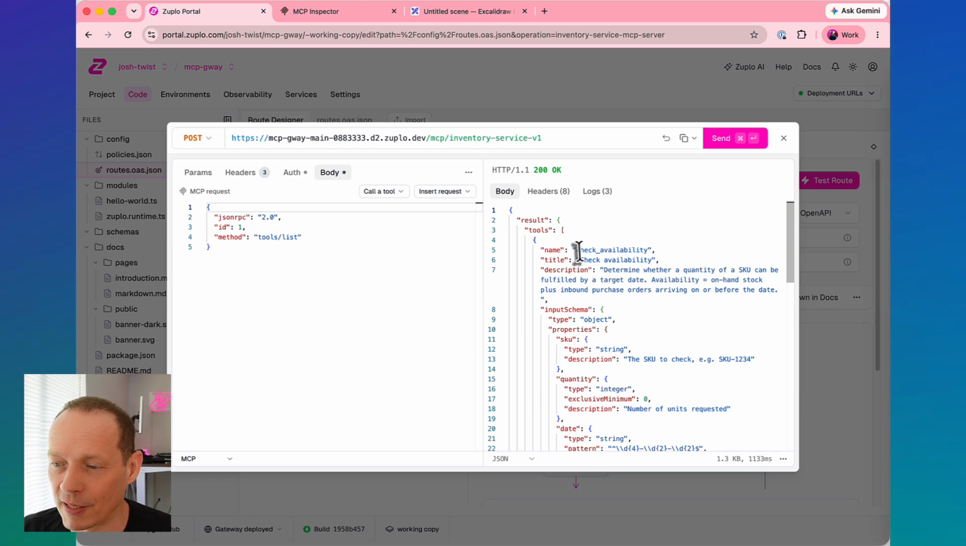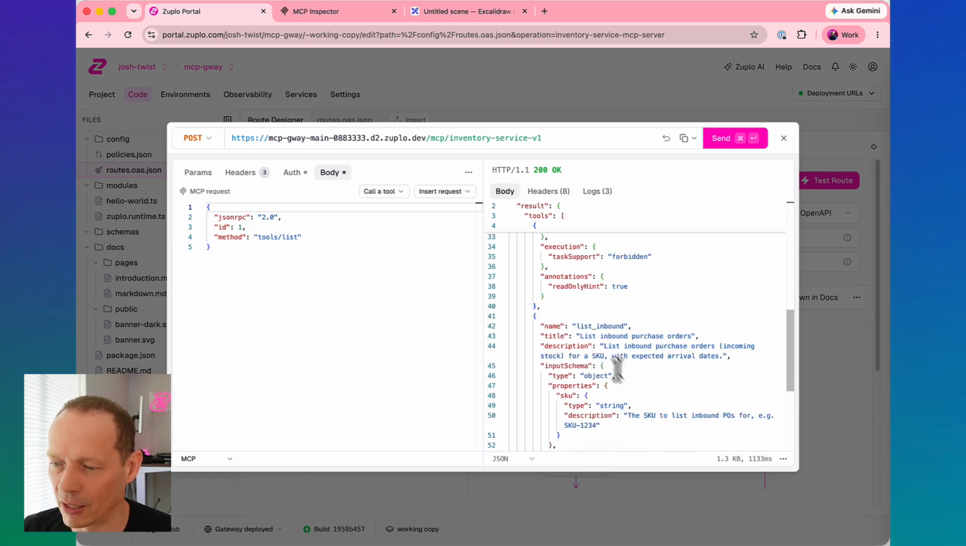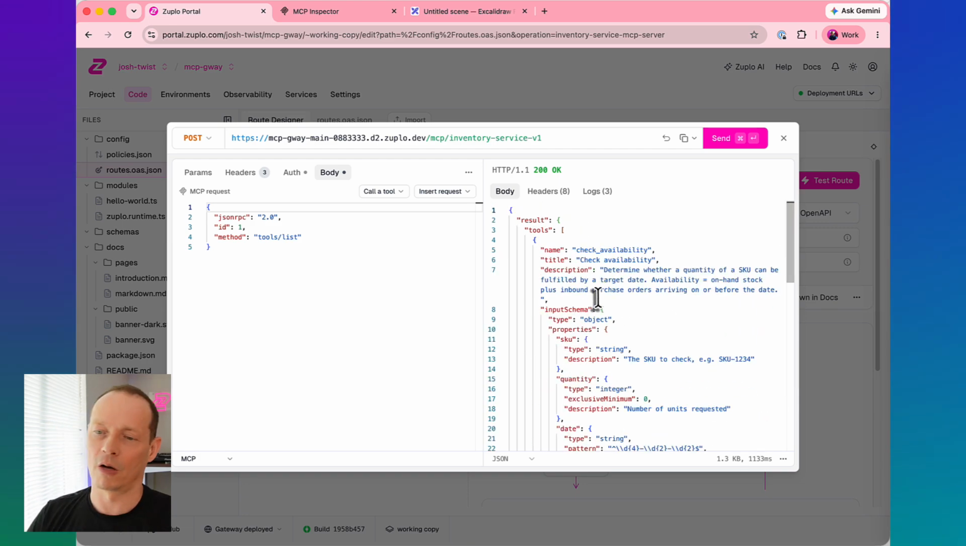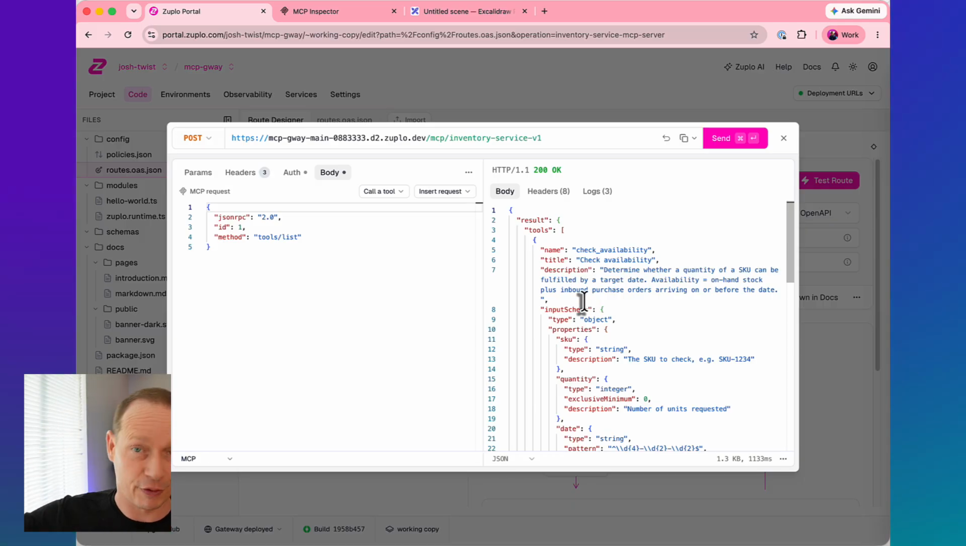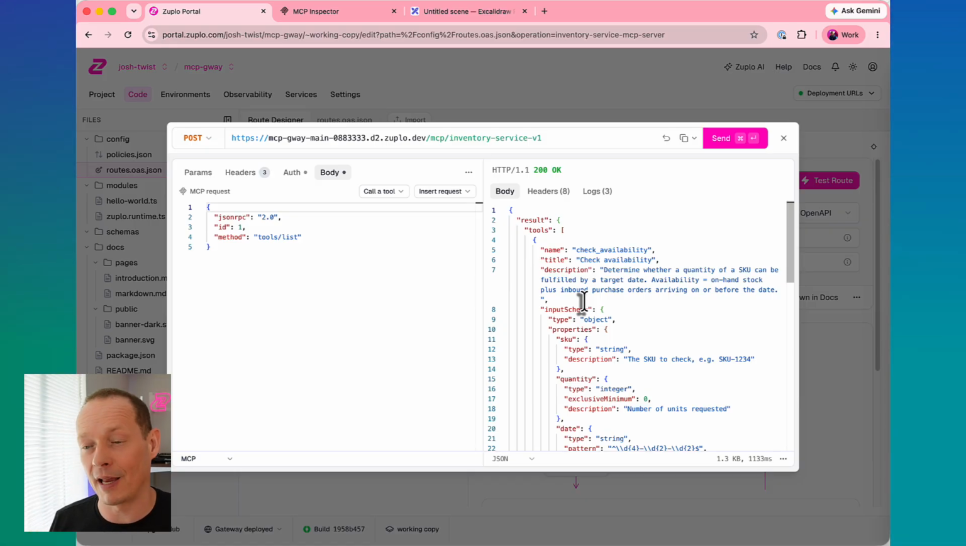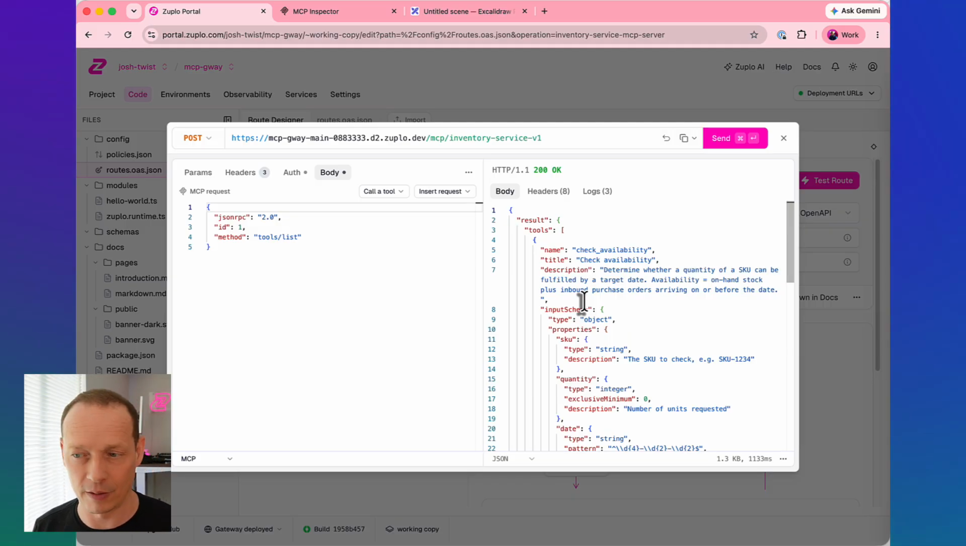So you can see now I've listed my tools. There is check availability and there is list inbound. So very nice. So I can see I'm actually able to call all the way through. This is a genuine setup. That is a service running in GCP. That was a genuine token from GCP IAM, and it's going through the gateway and it's calling out onto the back end with a different token that is scoped purely to that inventory service, which is important.